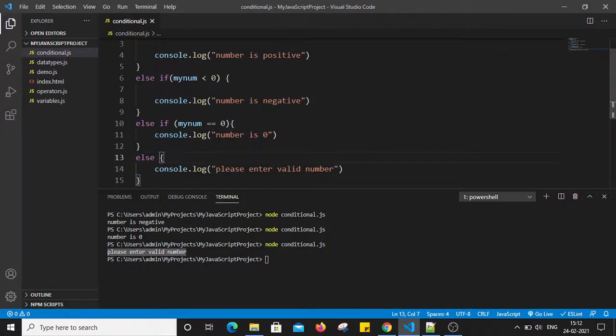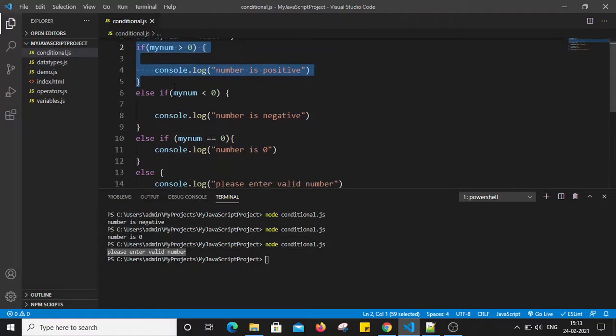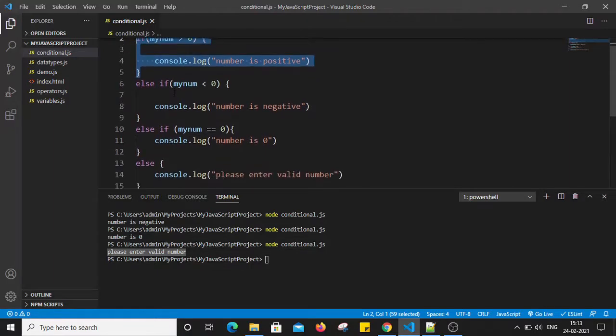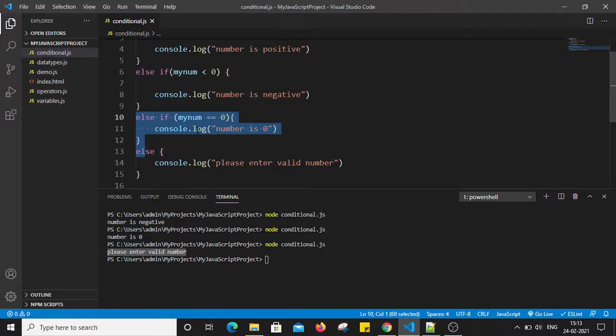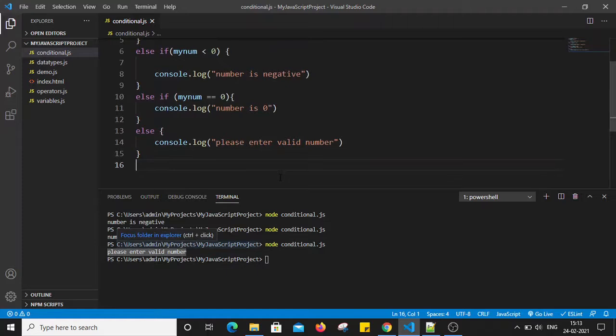So it did not match with any input. For example, hello: if my num is greater than 0, this condition becomes false, so it did not enter this block. It checked the next condition, whether my num is less than 0. This condition also became false. Similarly, this condition also became false. So none of the if conditions matched with the my num value. That's why at the end it executed the code mentioned in the else block. That is why it printed please enter valid number. So this is the simple example of how multiple if else conditions work, right?